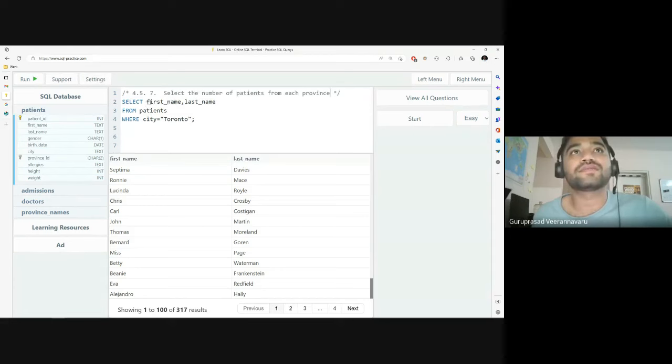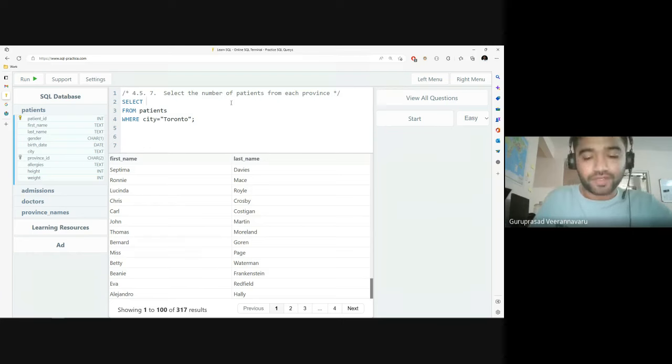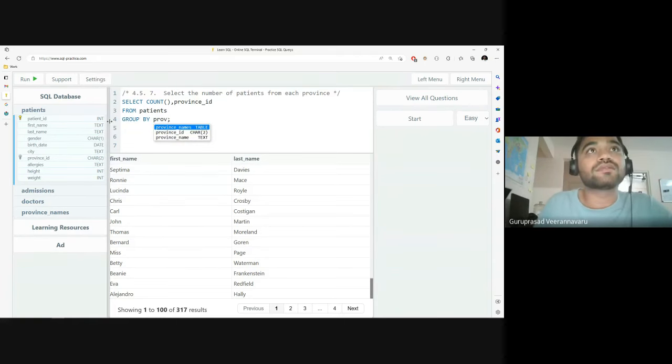How will we do this? So I want you to give me the count of number of patients from each province. Okay, so here we'll have to use the count word. Select count, comma, city from patients, province. Okay, this province is just on and off, I think. I'm going to use province ID. Okay, from patients, group by province ID.